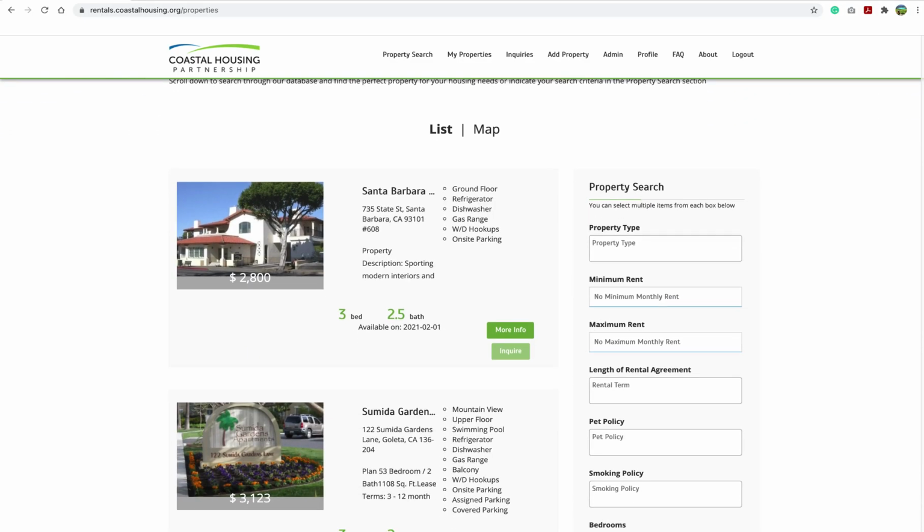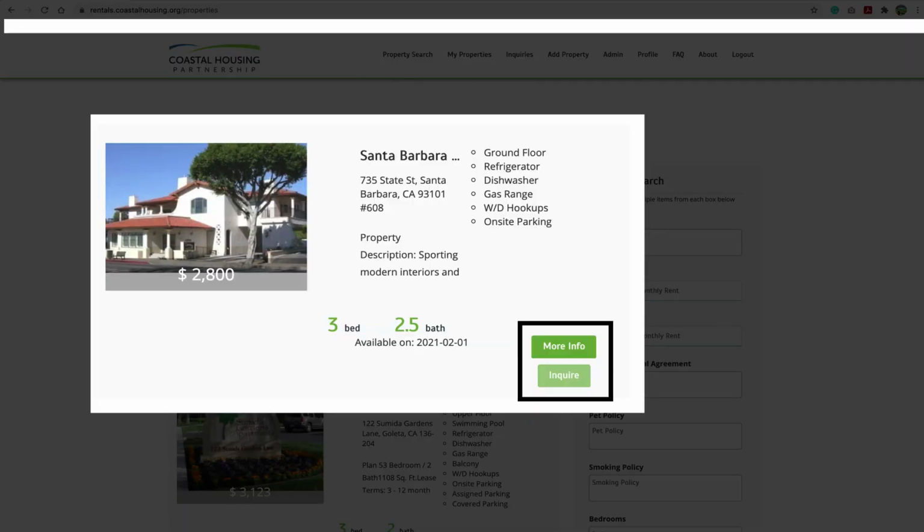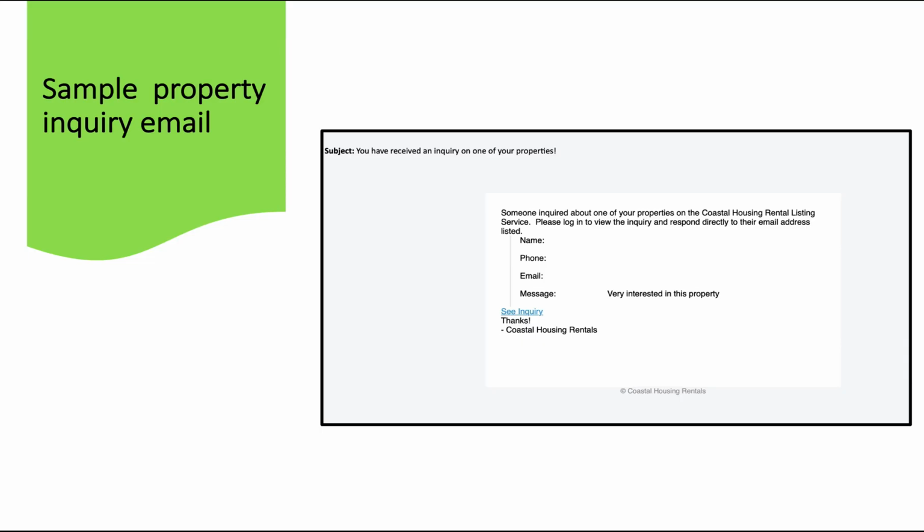Employees from our member companies are now able to view your property listing and inquire. If someone inquires about your property, you will receive an email with their contact information. Your email communication will occur outside of the rental site.